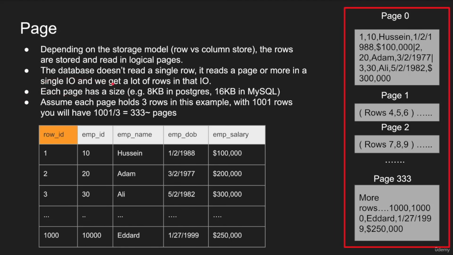So the database really doesn't read just a single row. It's not like, oh, go read me row number 1000. No, it's not like RAM. RAM is byte addressable, where you say, hey, give me that particular byte location and just go read it. That's random access memory, RAM. Disk, on the other hand, actually just reads a page. You tell it, go make an IO and fetch me this much data. And when you do an IO, this input output, you get a page or more than one page.